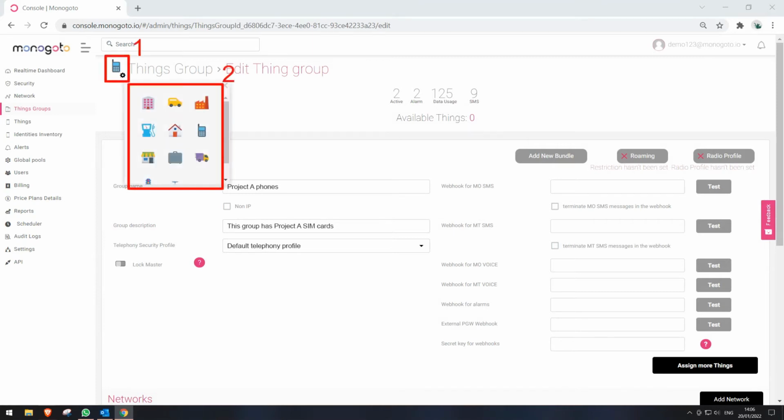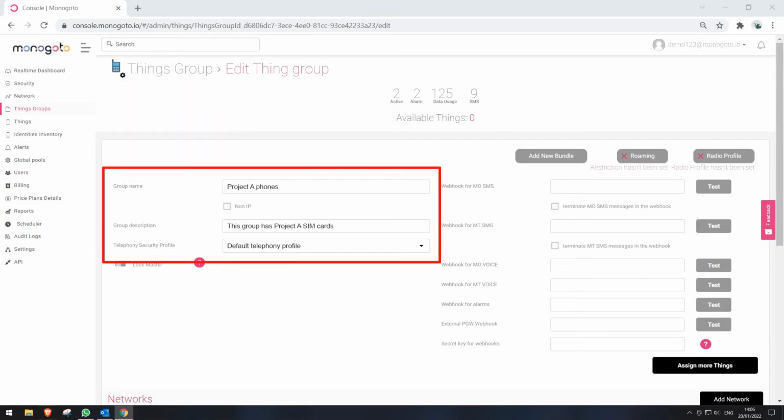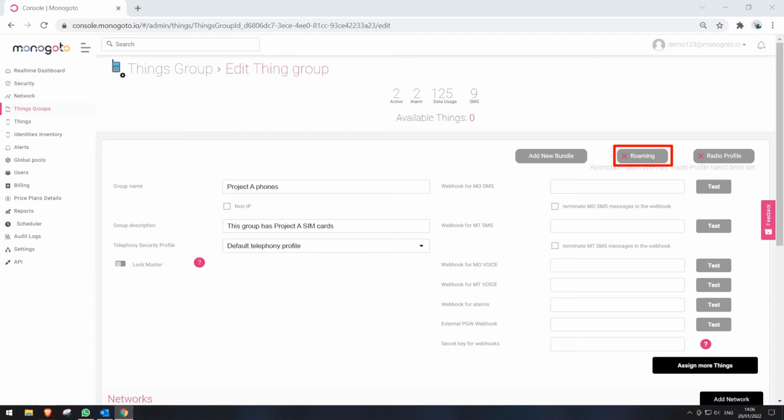In the left top corner, you may see a button that can be used to manually change our thing group icon. Then we may notice that we can make changes to general thing group settings like name, description, and security profile. Roaming button may be used to make restrictions on operators that SIM cards in this thing group can use. To learn more about this function, please see a separate video on roaming restrictions.